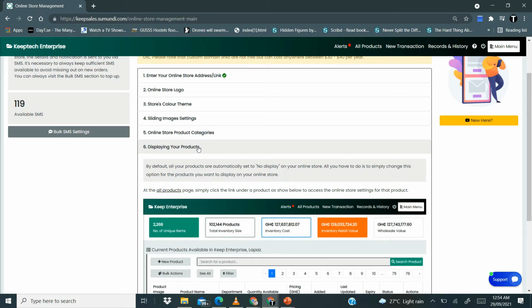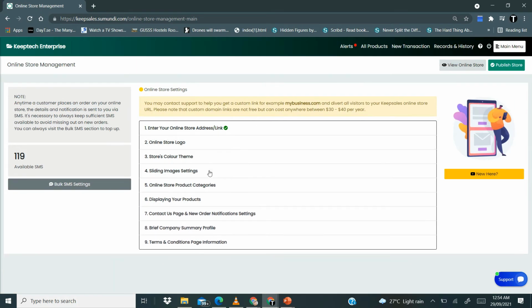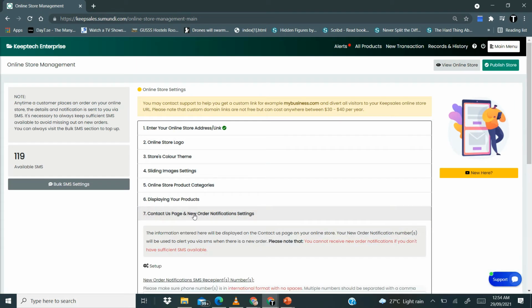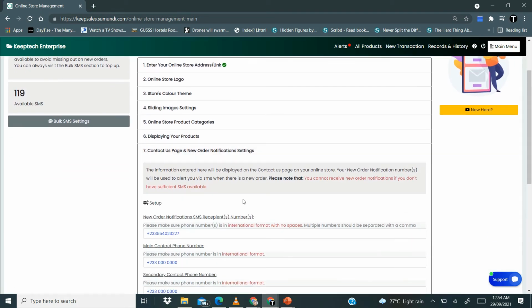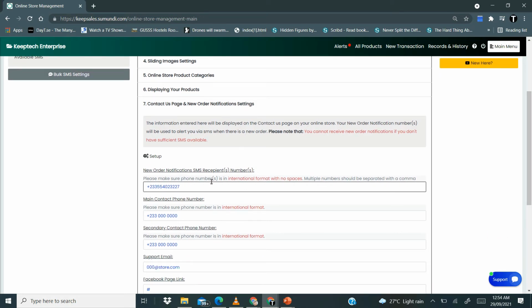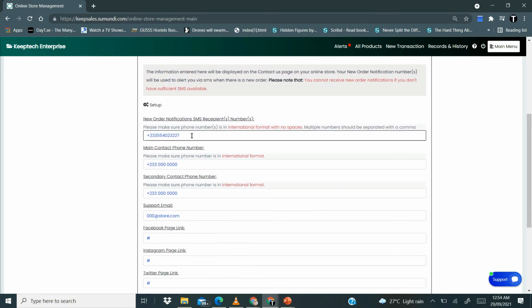They'll be able to see the products that you have in your shop, and then be able to order as such. Then the next one is your contact us page and new order notifications. Every website should have your contact information, so this is where you provide all your contact information.